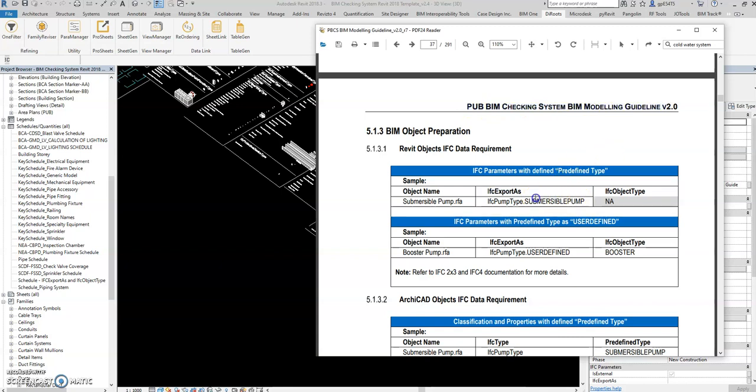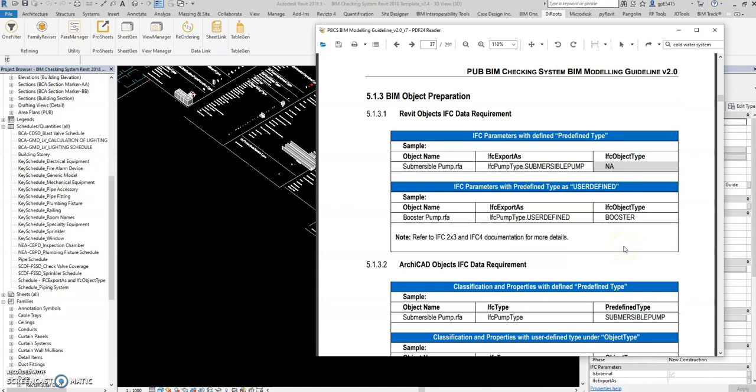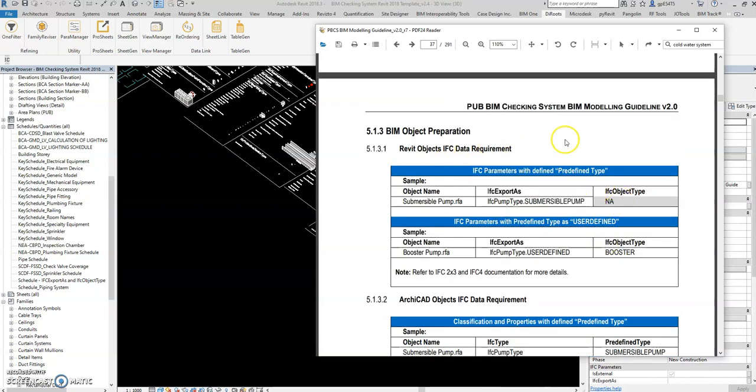Okay, then we have two types here. You have the defined type, and then you have the predefined type or user defined. So you can either use this naming. Let's say this is your booster pump, then user defined, and then you place here the object type parameter, booster. So you can check all the requirements here in the PUB modeling guideline.